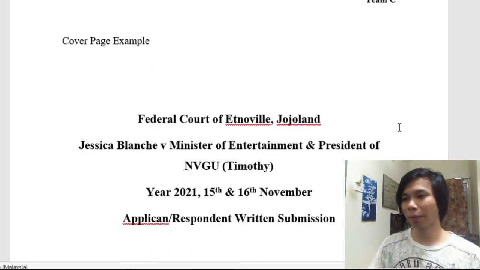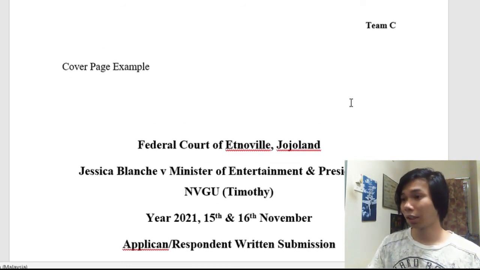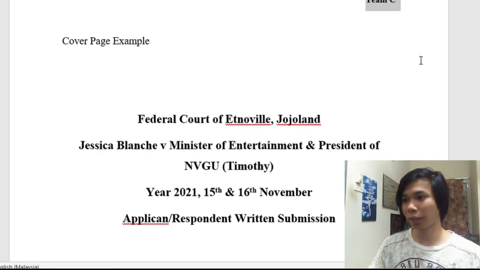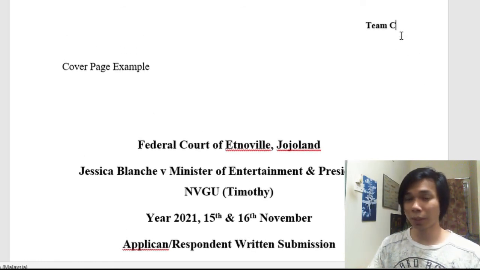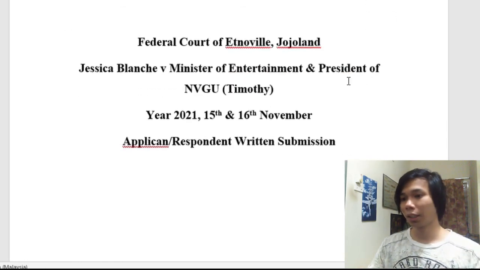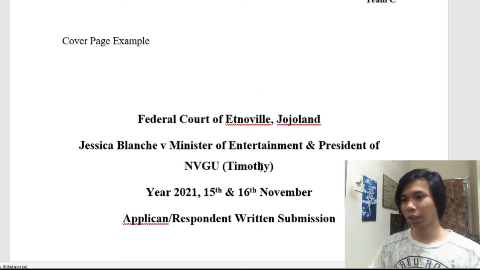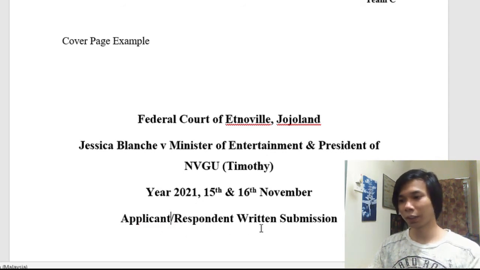So here's an example of a cover page. For example, on the top right, it's optional. It depends on the organizers if they want a number or an alphabet to represent your team. And then you have the court, the name of the case, the date, and then if you're the applicant, write down applicant written submission. If you're the respondent, write down respondent written submission.